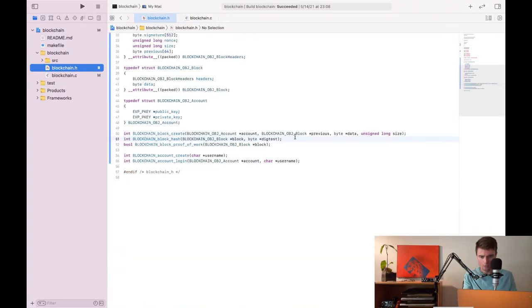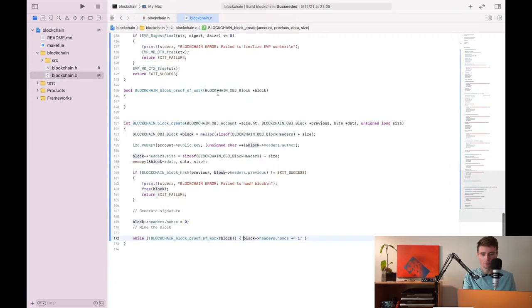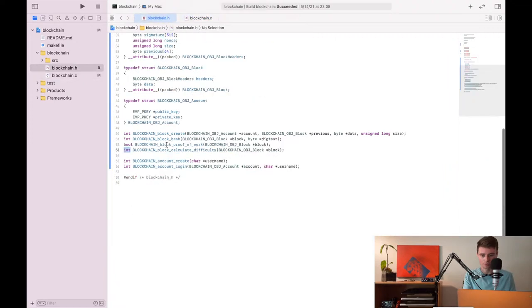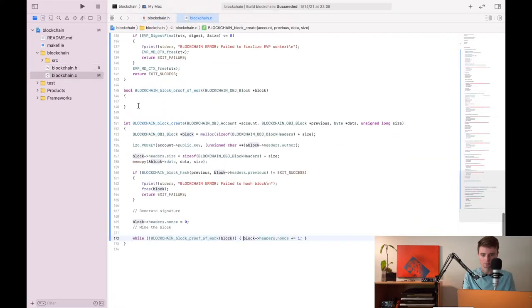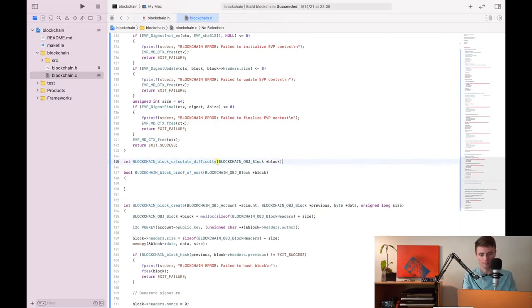So we also want a function to return an integer, and it's going to take a block object as its input and return an integral value for the difficulty requirement of this block. That's going to be useful in two different ways. So let's copy that function over. I'm going to need that around here. This is getting kind of messy.